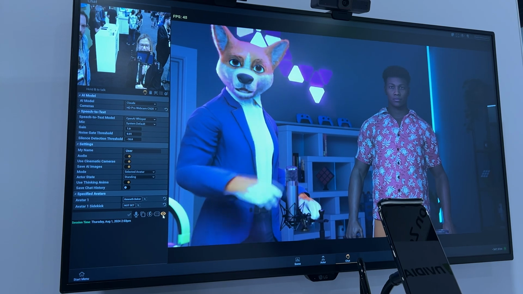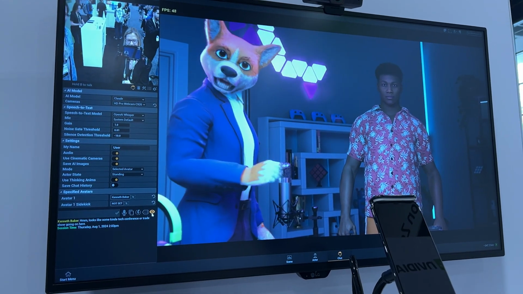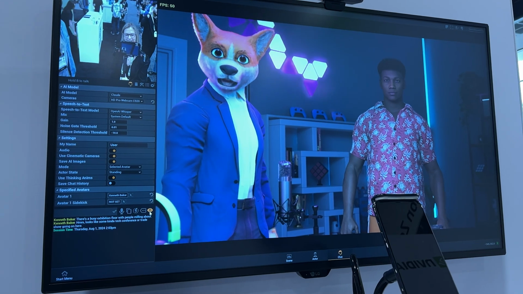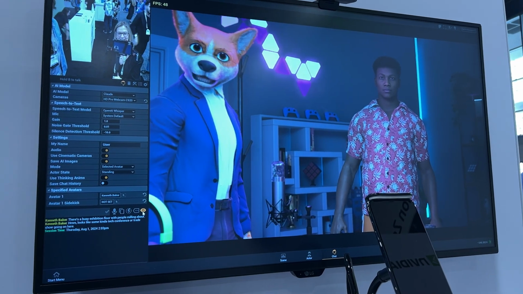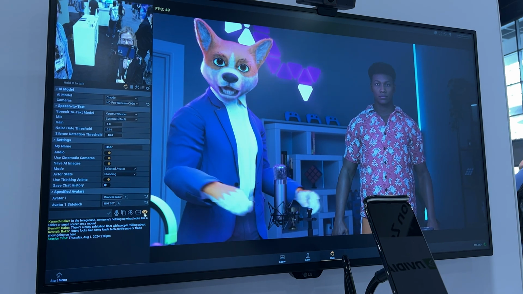Looks like some kind of tech conference or trade show going on here. Busy exhibition floor with people milling about. In the foreground, someone's holding up what looks like a tablet or small screen. Behind that, I see white booth displays and folks chatting or checking out products.